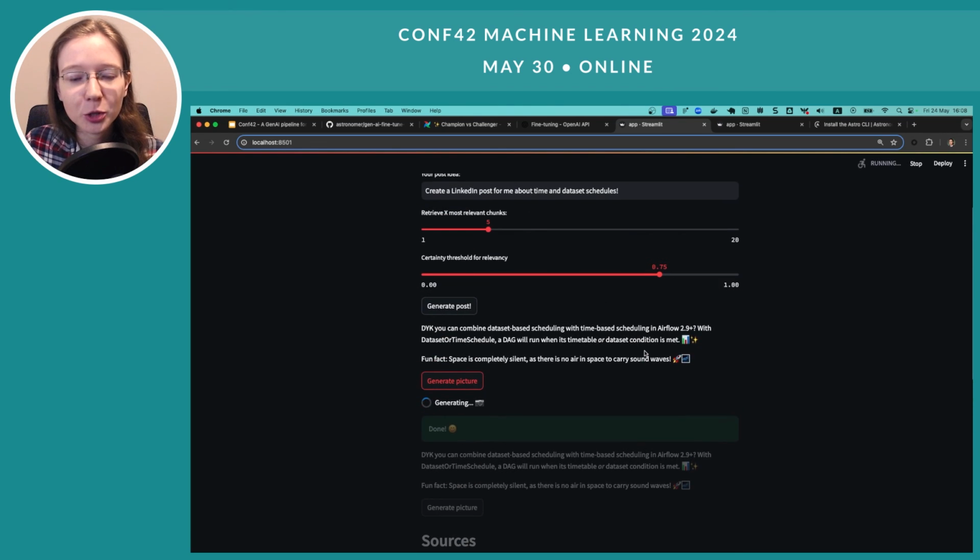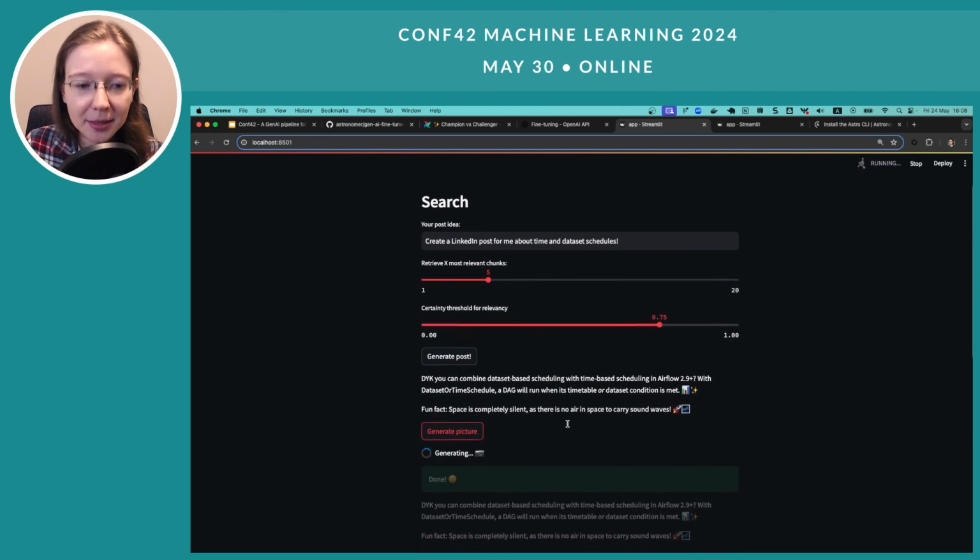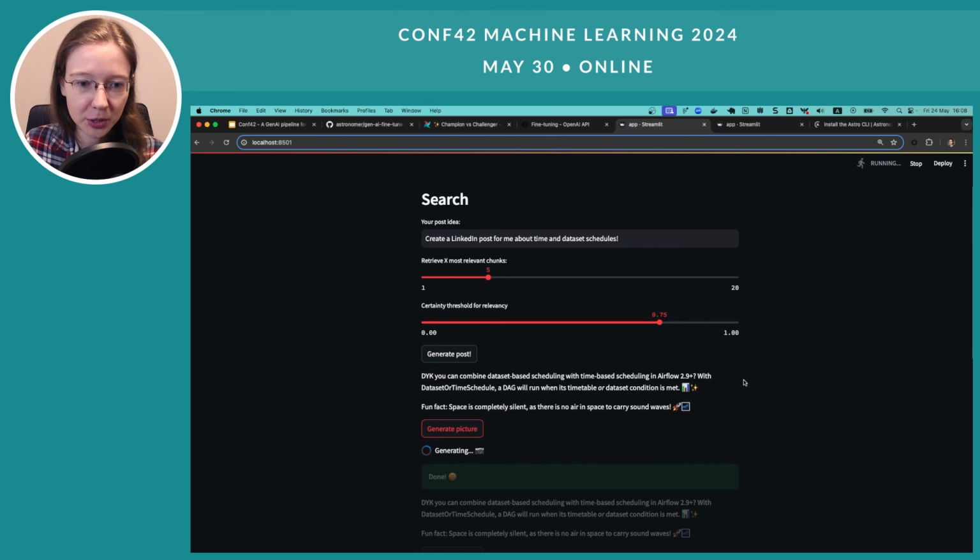Also for fun, we can generate a picture. This takes a second. This takes the post that was created and sends it to DALL-E. Okay, while this is running, let's talk about the steps that you need to take to run this repository by yourself today, because it's not many steps.